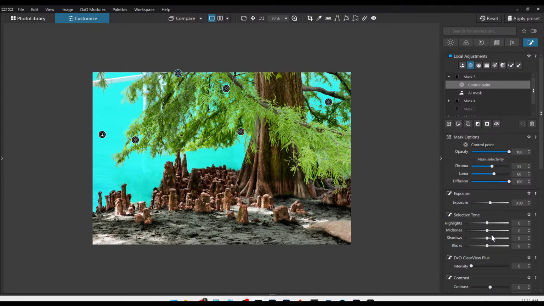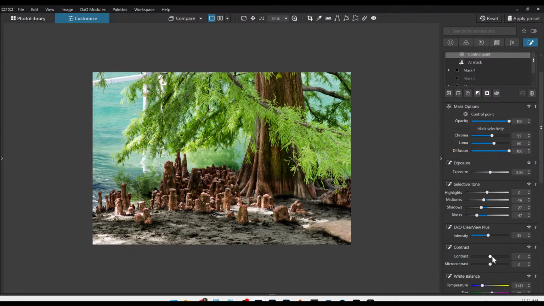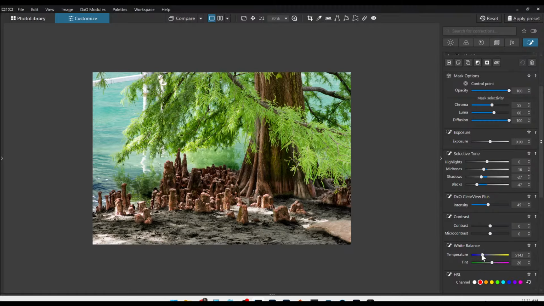Okay, let's try clear view. And again, same thing. I want it to be a bit darker. Let's do some micro contrast. Ooh, maybe not. Let's add a little bit of cooling. Okay.